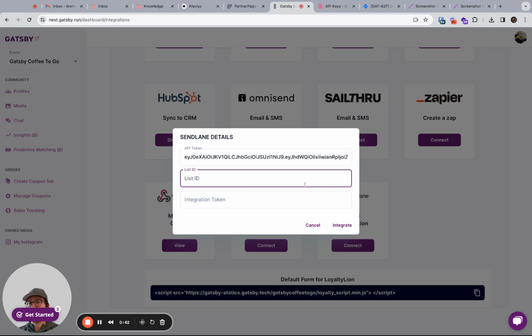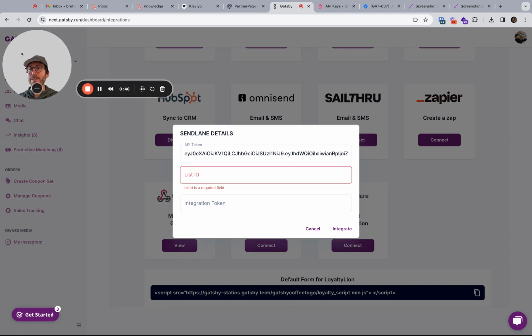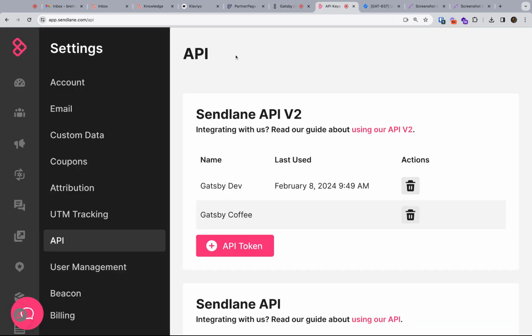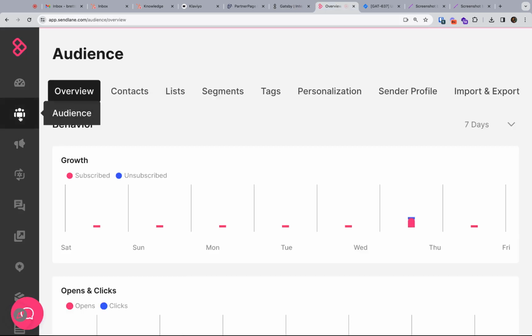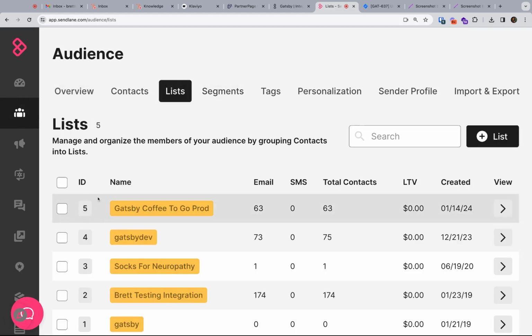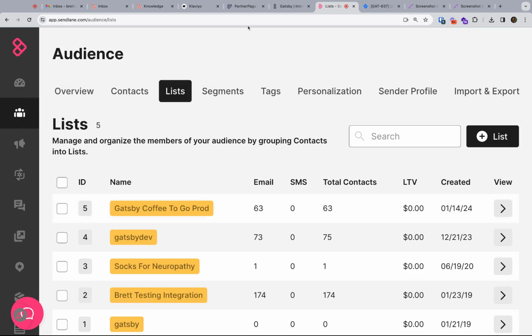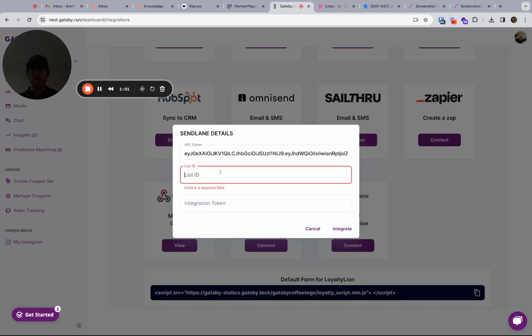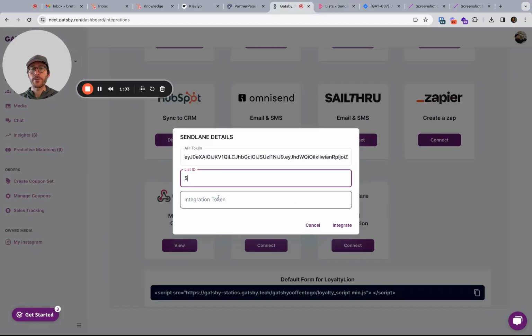The second piece of data you want is your list ID. This is the list that you're gonna be syncing your Gatsby data into in Sendlane. So for that, head back into Sendlane, go to audience, and go to lists. We're gonna choose list 5 today, Gatsby Coffee to Go. So head back here and push down number 5.